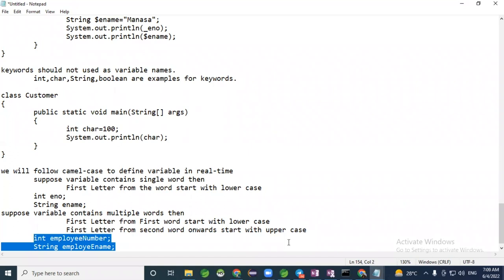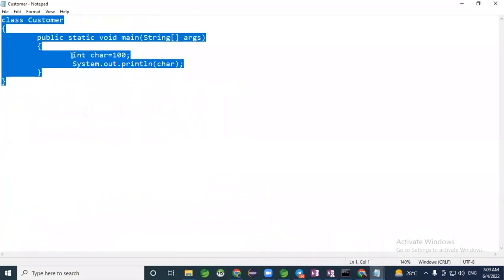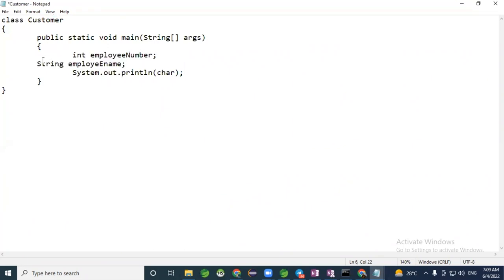Why can't we write name with N as a capital letter here? In employee name, there are two words. For the second word, you start with uppercase. Why did you not write name with capital N? No, you can write. You can write all capital letters as well. Generally, in real time, all capital letters represent constants. This is the recommendation, but you can write it, no problem. This is the recommendation we will follow in real time. Real-time people easily find out whether you are fake or experienced based on these standards. That's why whatever standards we use in real time, the same standards I will implement in the classroom itself.